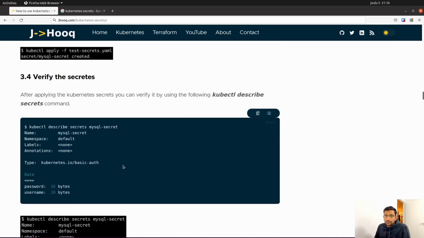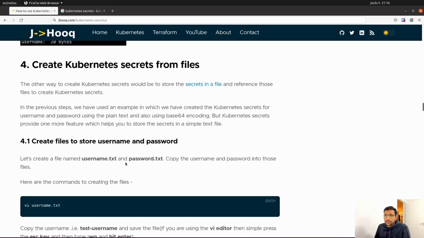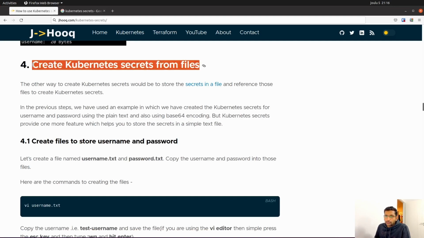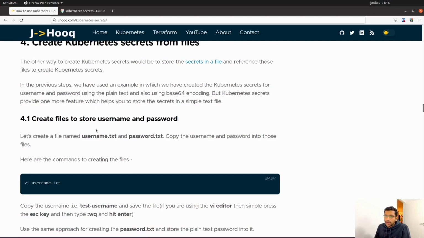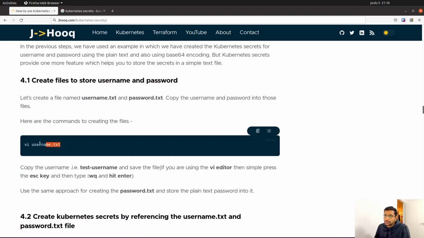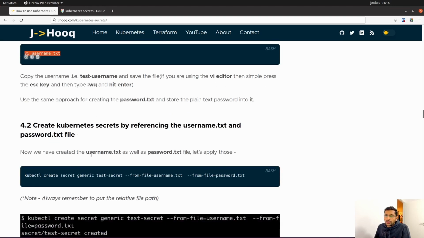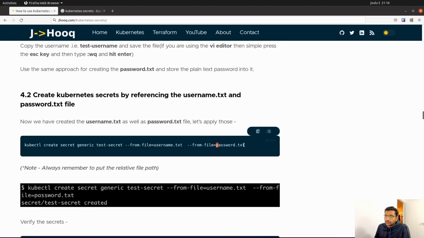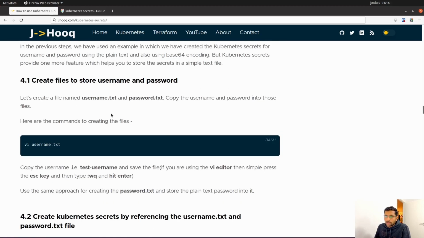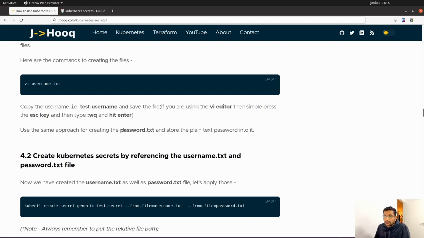The next thing which we are going to try is to create the secrets from files. And what does it mean by file? We are going to create two files, one file for username.txt and another file for password.txt. In both the files, we are going to store one username and one password. In the username.txt, we are going to store the username, and in the password.txt, we are going to store the password. So let's create those things.